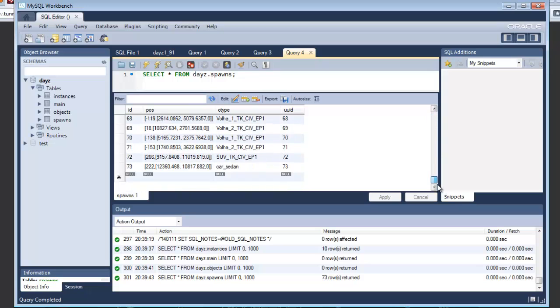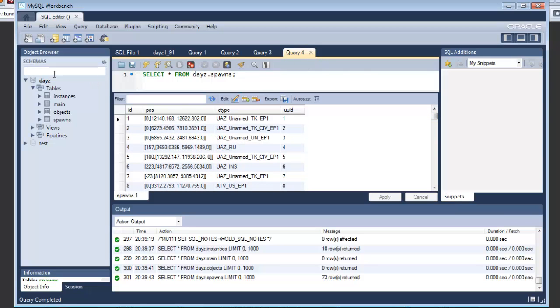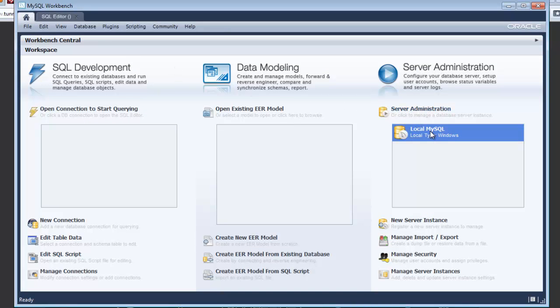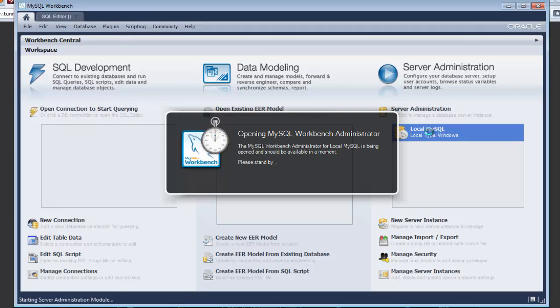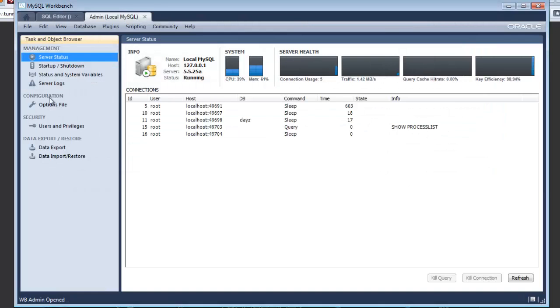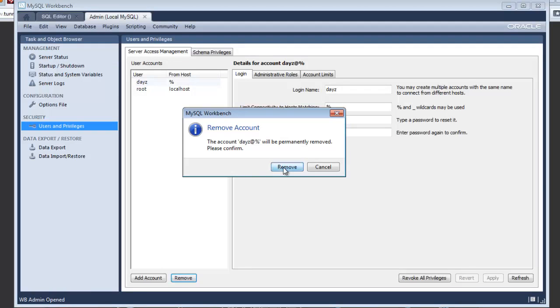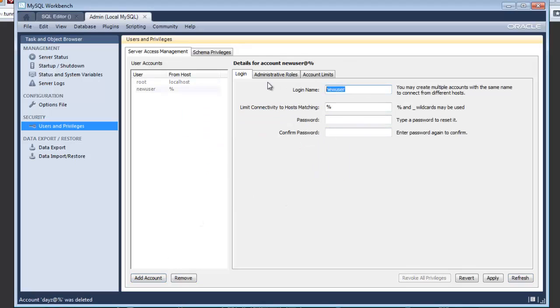And that seems about right. Okay. So, what we now have to do is go to the administration panel. Double click it, and go to users and privileges and create a new user named DayZ. Now, in the host section, we'll leave a percentage, and this will allow any host to use the user DayZ, who has our password. Now we have to input the password for this user.